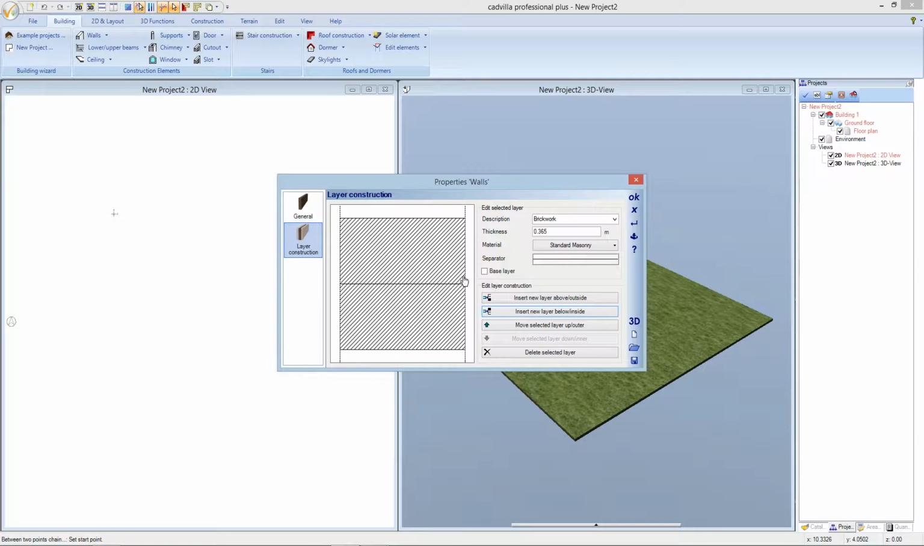Now we select the upper layer and we type in a name for the layer. In our example, this would be the insulation layer. Now we define the thickness of the layer. For the insulation layer, we enter 0.06 meters. After it, we press the Tab key or we click into another field. As you can see in the preview window, the thickness of the insulation layer changed.